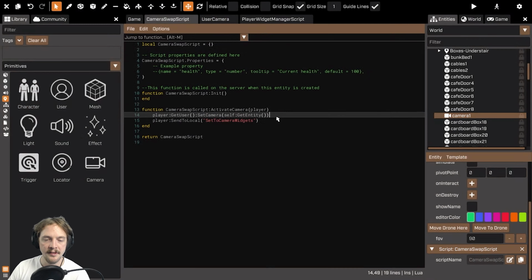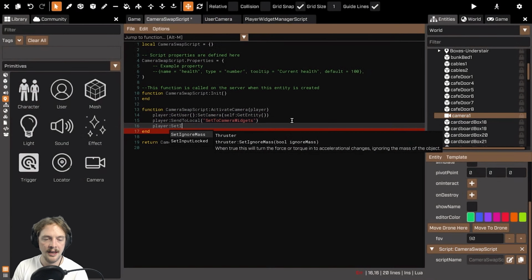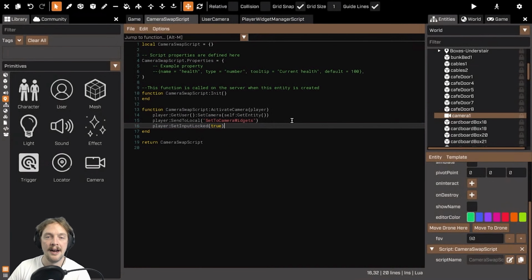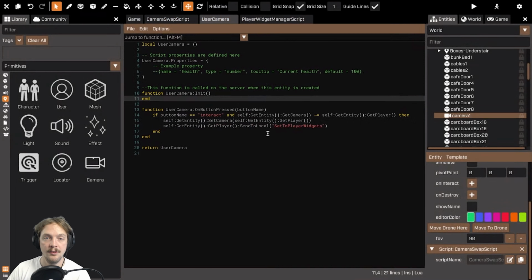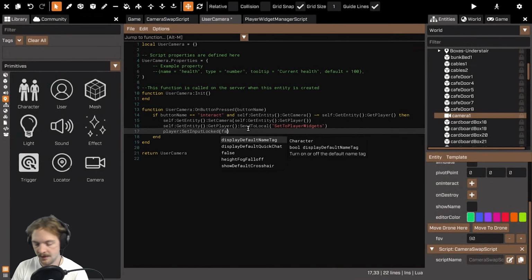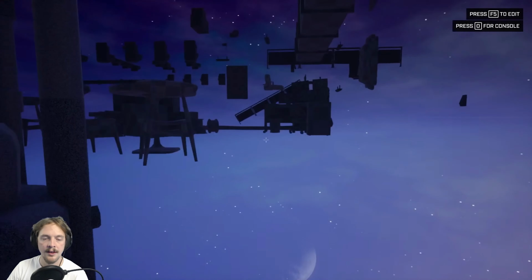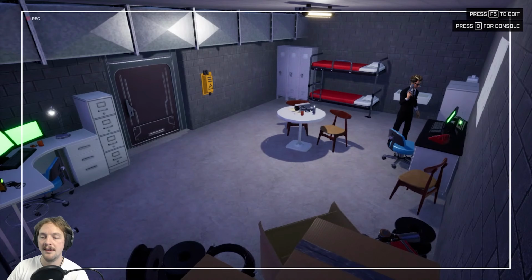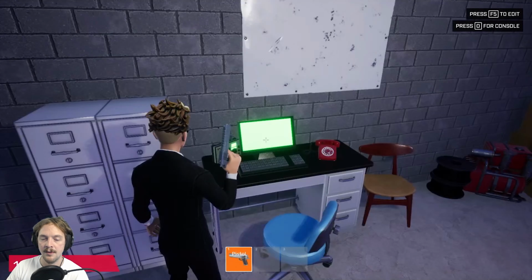And I'm setting the camera here. I'm turning on the camera widgets, and I can also set input locked to true. And that will mean that I can't move my player around. And we've got to do the inverse of that as well. We've got to set input locked to false, but we have to do that when we're setting it back to the normal player camera. So we do it here. There we go. So walk over to the screen, and now I can't move around no matter what I do with the mouse and keyboard. But if I press interact, I can still return back to my player.